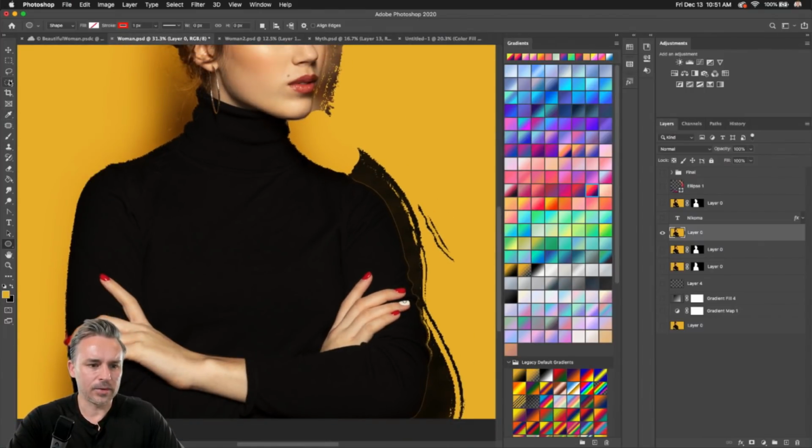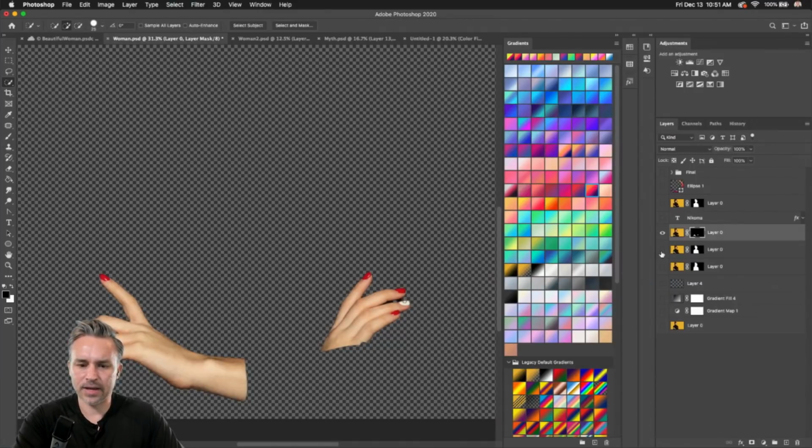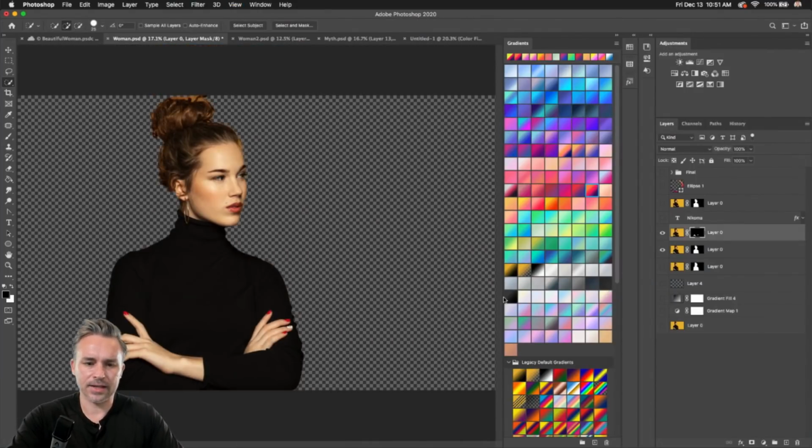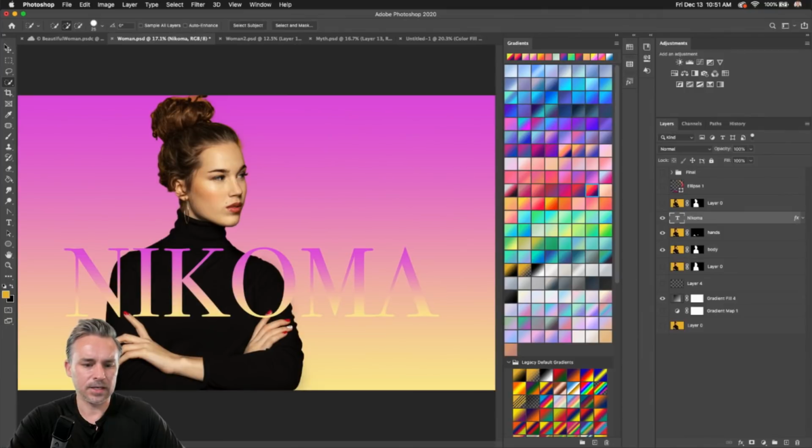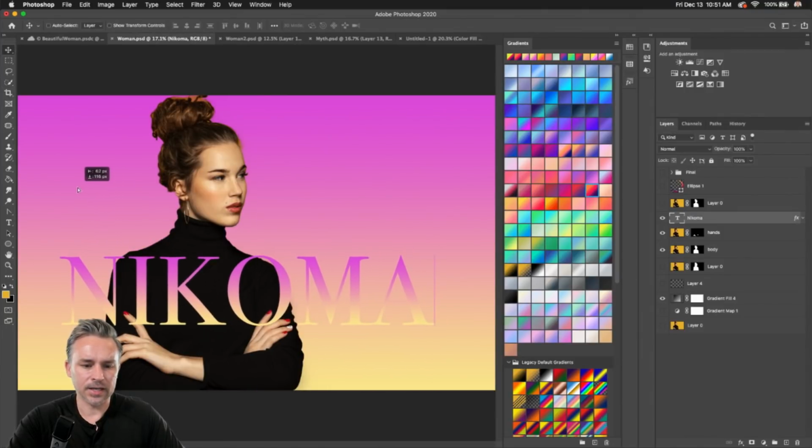But in this case, I would use the quick selection tool. Go and grab her hands, like so. Mask it out. That's its layer mask. Turn on that layer. And then we have the background. Let's remember these are her hands. Body. Here's the text. Like that. And it's just these little details that really take your designs to the next level.